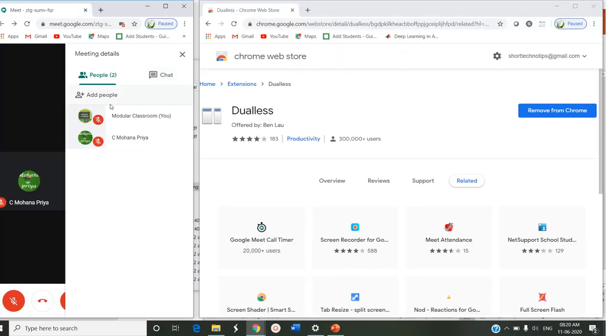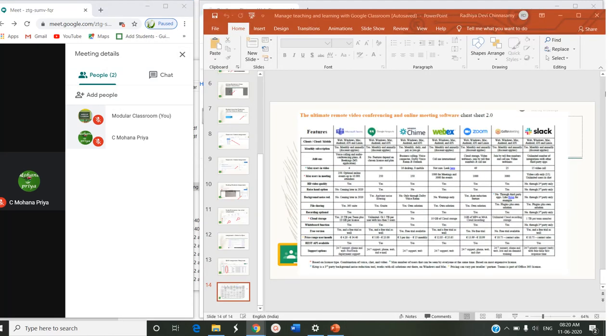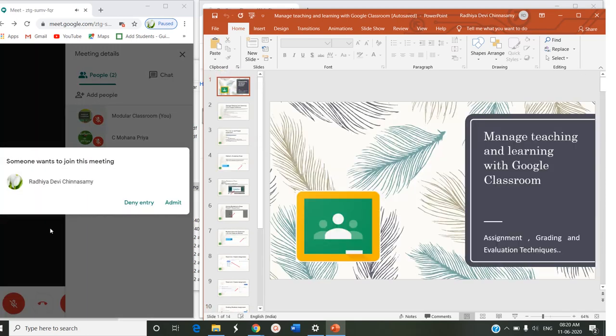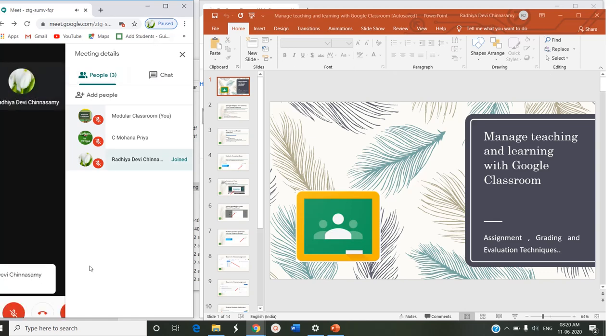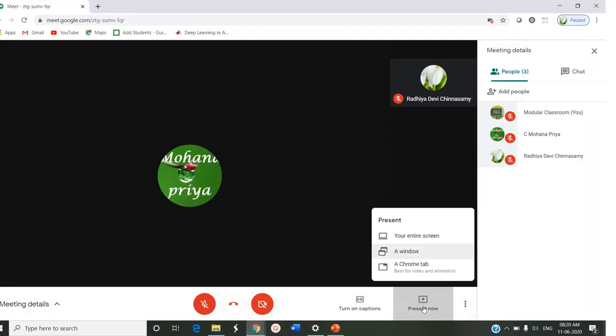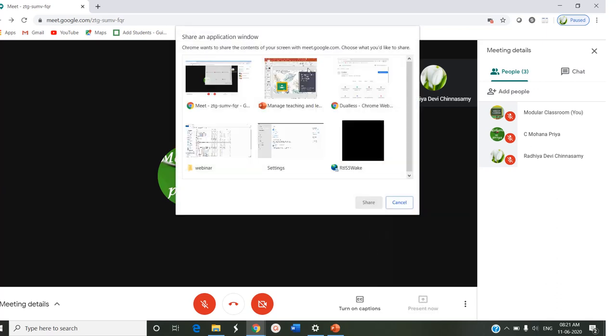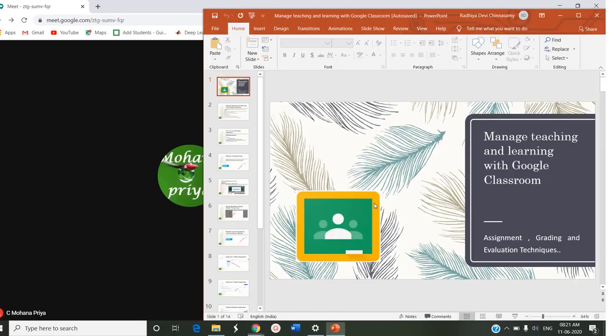Now you can look at the participants and select the presentation you want to present. Design the presentation, and after that I am giving the admit to the participants. Once your presentation is ready, you should click present screen. So I am giving present now. Here I should not give the entire screen. I should select a window instead. Here I should select my presentation and I can share.